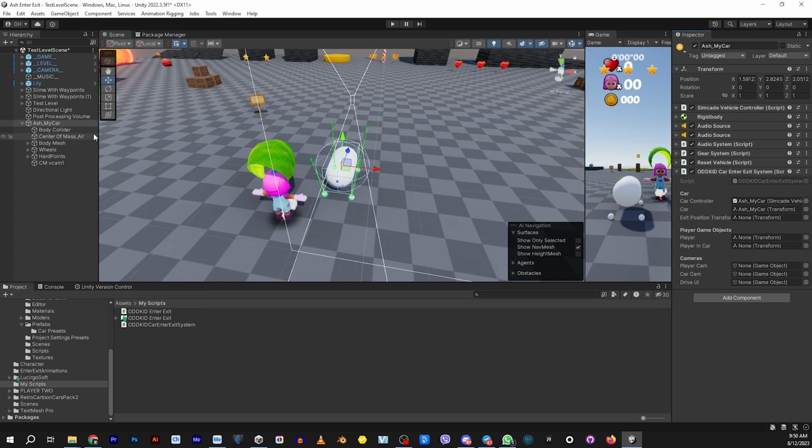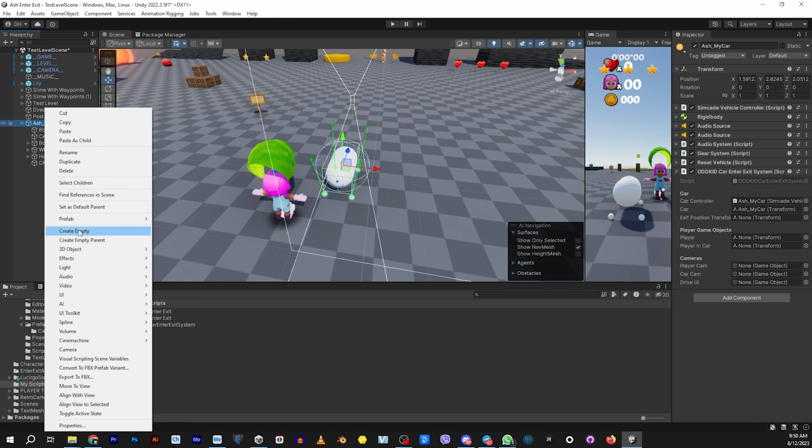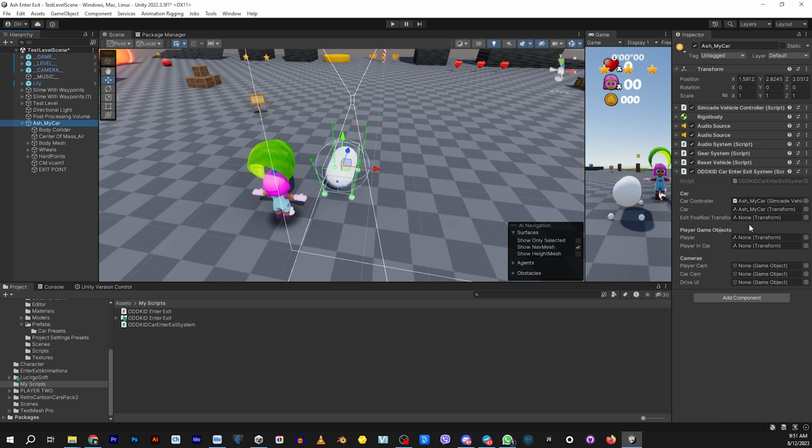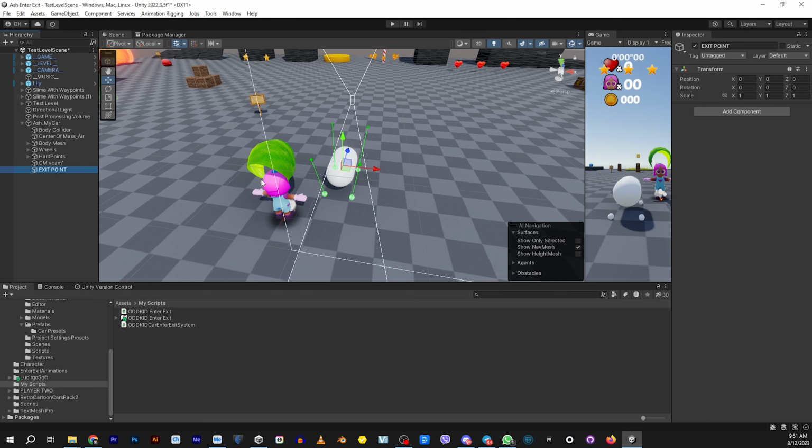The exit position transform is something we didn't add yet, so we get in the car, but we get back out. Where's our character going to go? So let's go ahead and add another empty, and let's put this as exit point. Okay, let's go back to our script, and you see where it says exit position. We're going to put that there, but we need to put it in the right spot, otherwise our character is just going to appear inside the car.